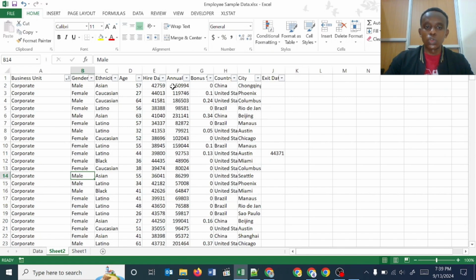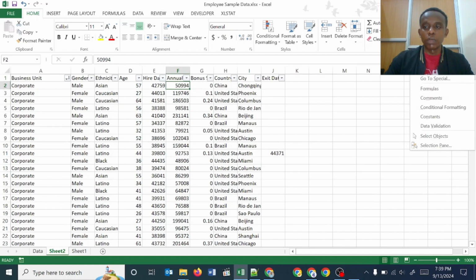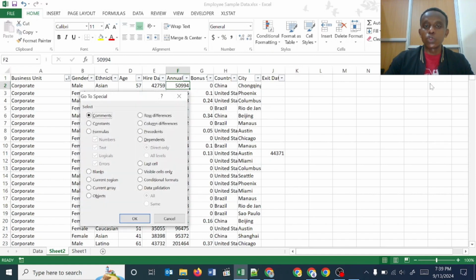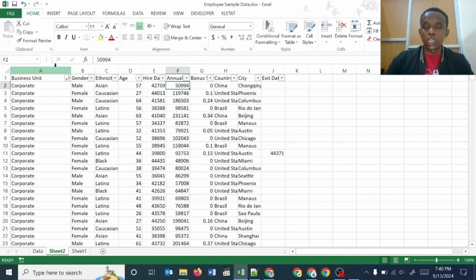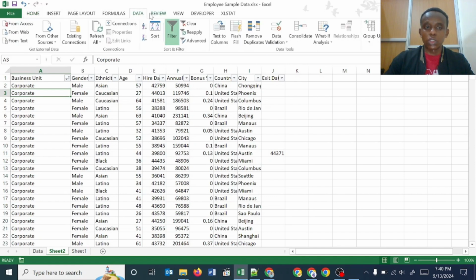Oh, by the way, this feature, go to special, allows you to only format data which has been filtered. So it's a feature which you can use every time you need to format something that has been filtered. It does a lot more, but for now, that is what it's going to do.